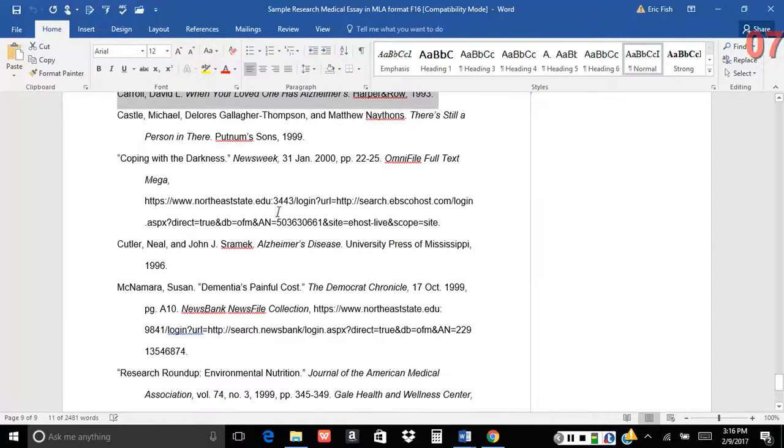And again, the idea is not to memorize every possible way to do a works cited entry. The idea is to know where to look it up. And again, your book's a good resource. The library handout's a good resource. If you're going to use citation generators on the web, make sure they're in 8th edition and doing the correct format.